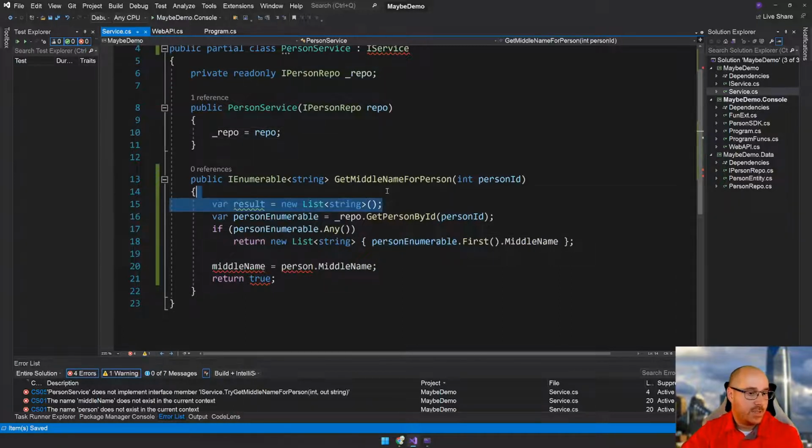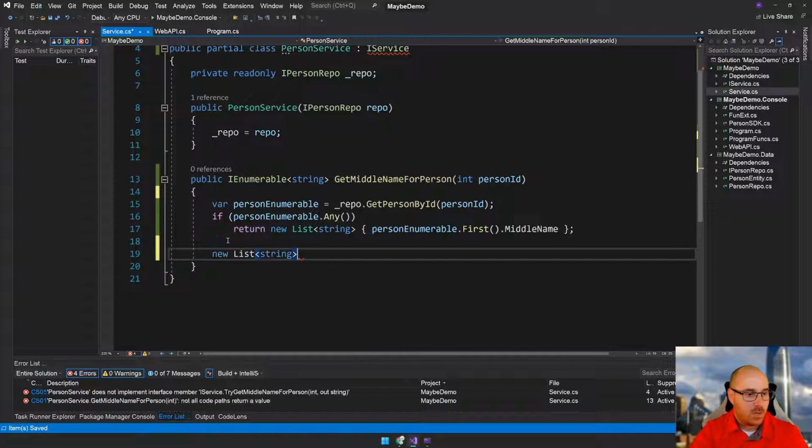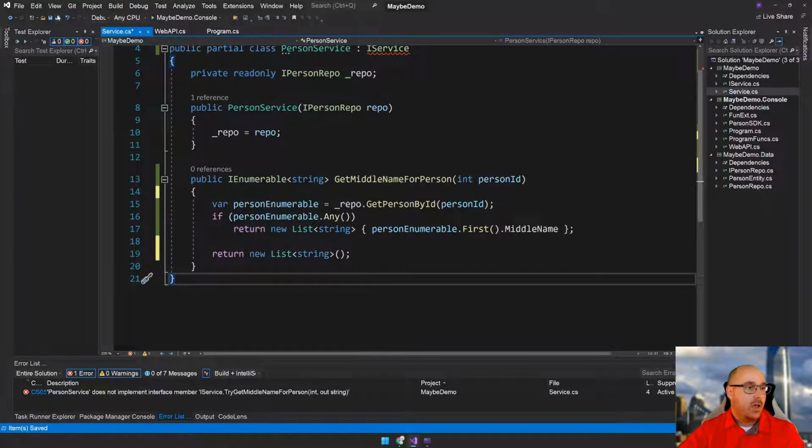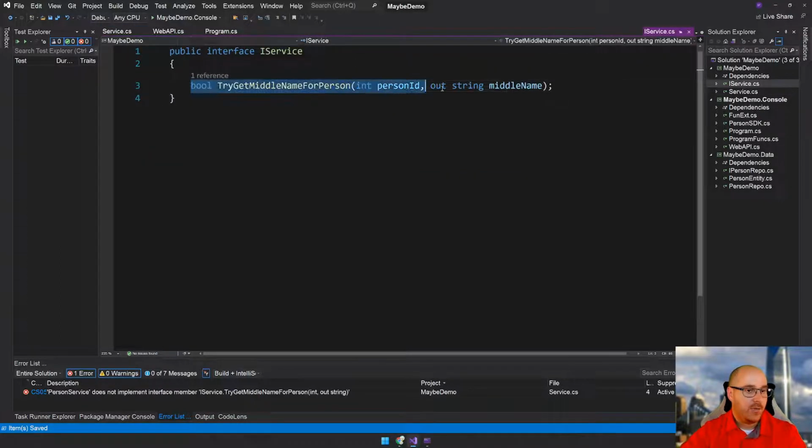I guess we don't really need this result right here. Otherwise, what we're going to do is return new list of string like that. I know how to write return, trust me. Okay, so we now have this. Let's go ahead and propagate this through our interface.